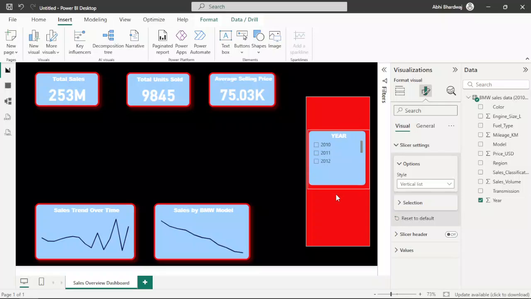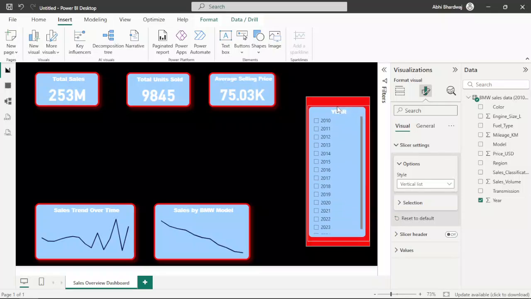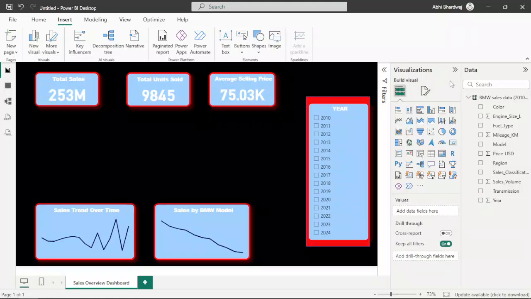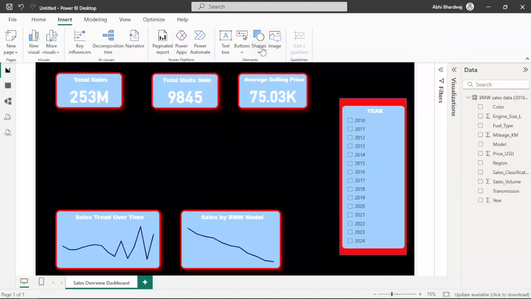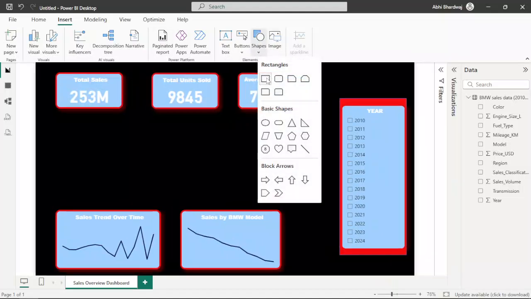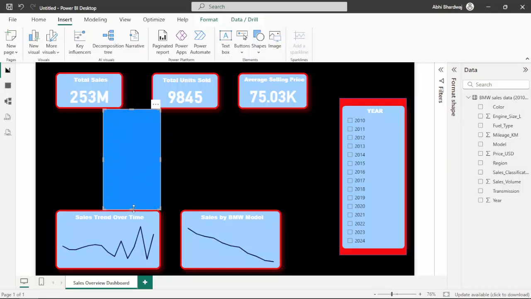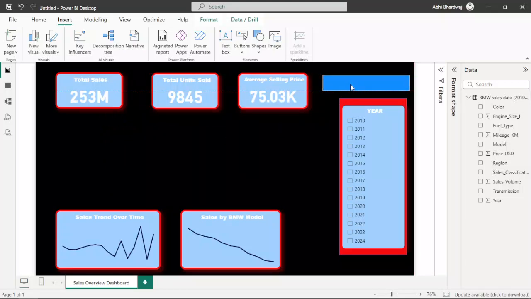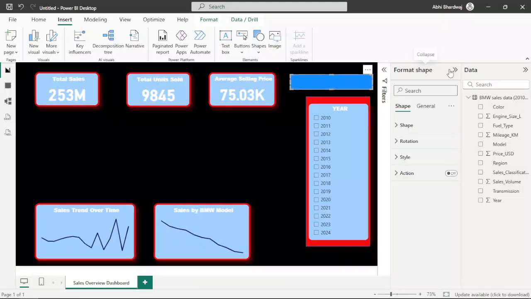Or we can have it as vertical list. Let's have it as vertical list so that we cover the entire part. Okay, so now let's add another shape. Not this large, compact.